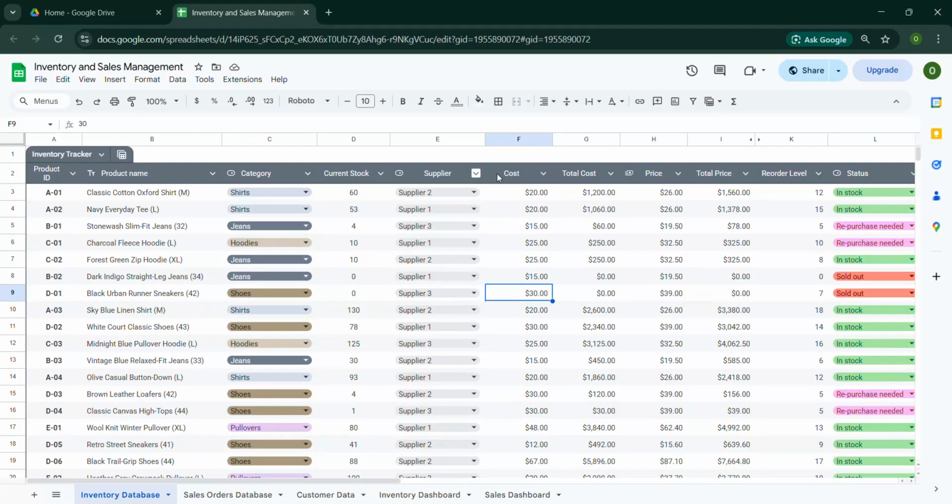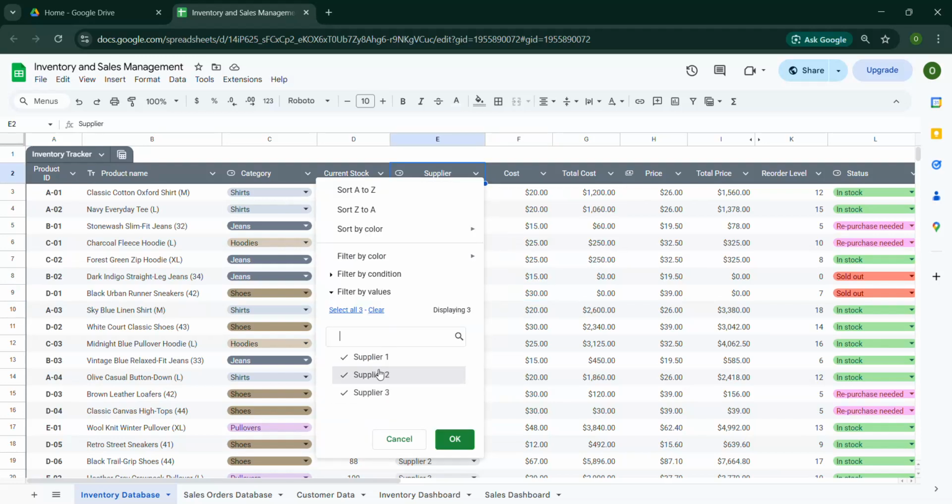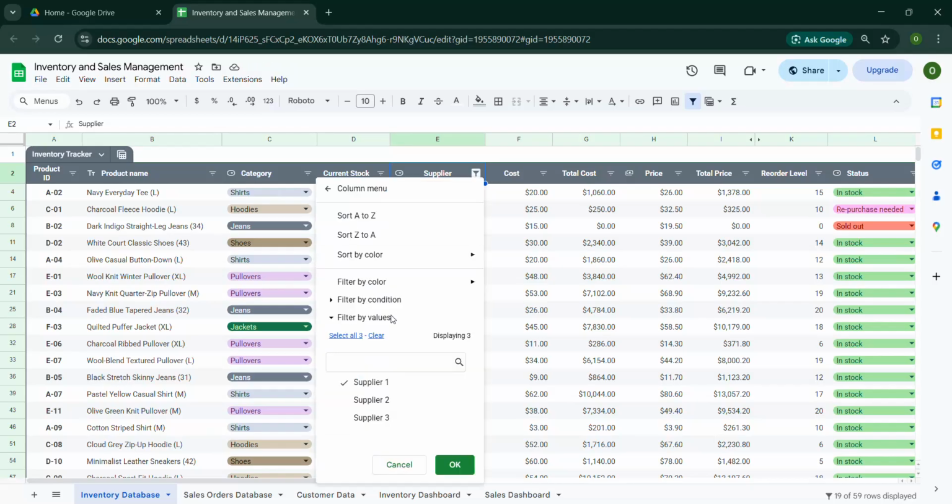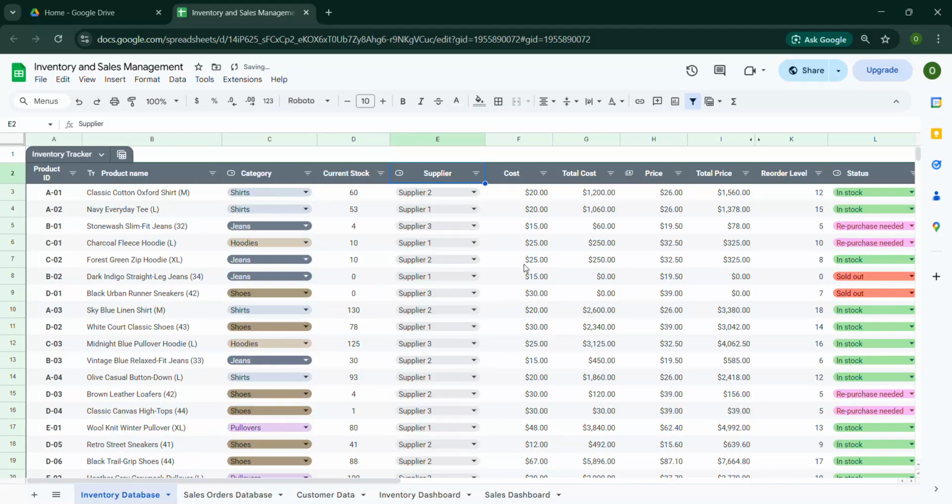If you want to see how much stock you have from a certain supplier, you can just filter from this column. For example, we need supplier 1. Here it is. All the stock that we have from this supplier. Alright, let's remove the filter now, or just clear the filter, select all.